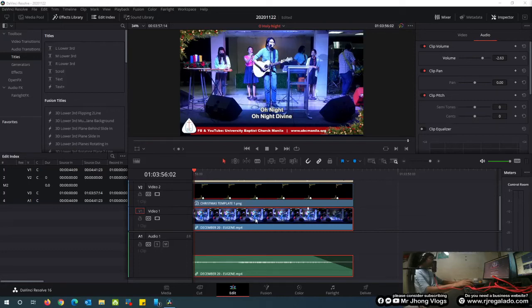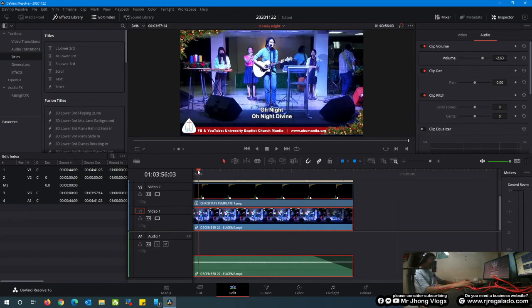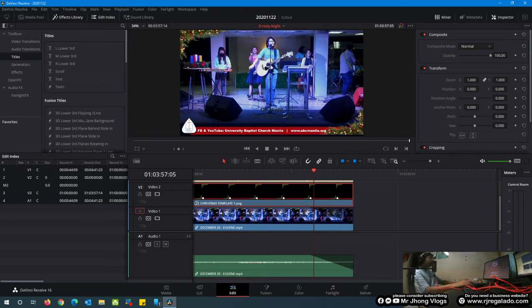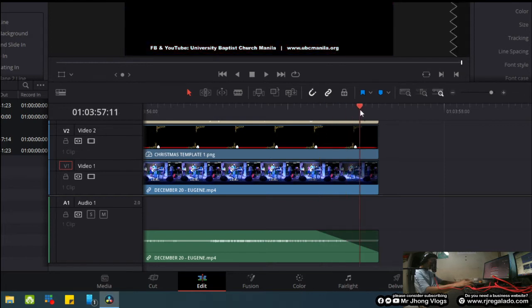Hi guys, so we are going to perform fade to black just like this. To do that, we will just move our cursor, our needle, to where we are going to start and click on the clip. Then we will adjust this to here. See?